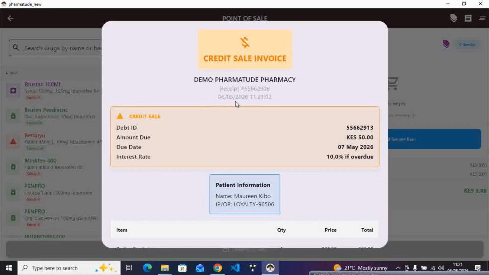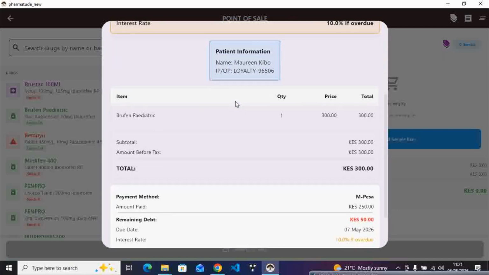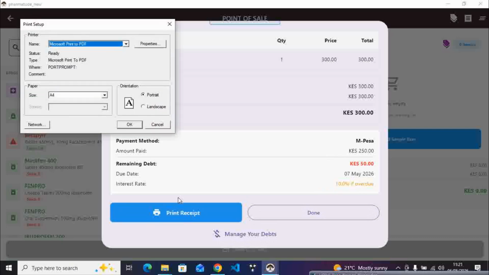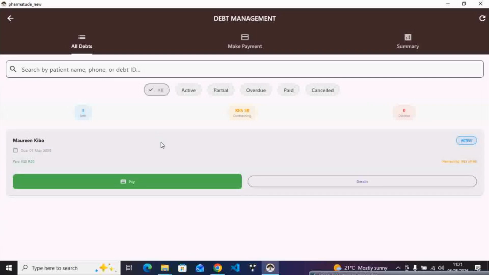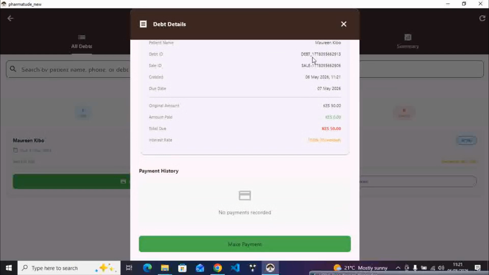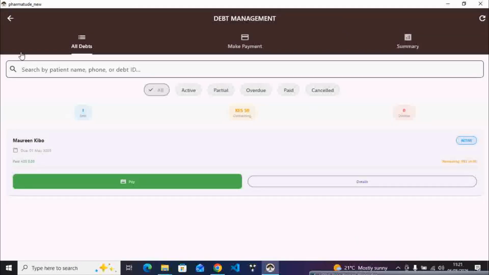And then you say complete payment, and then it will give you a credit sale invoice with all these details, for example the drug and the amount of money remaining and interest accrued, interest in case overdue. Here you can print the document, the invoice, credit note or credit invoice, or you can go to debt management. From here you can see all these details of the debt that have been included, and they can make payment from there.